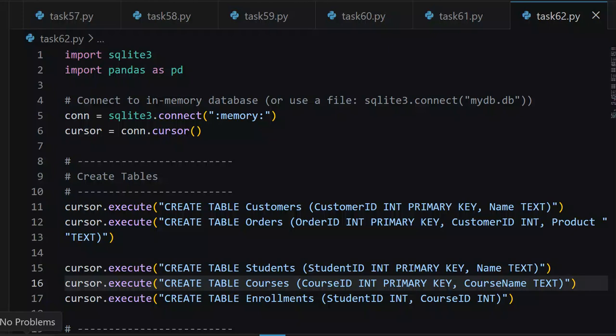So it uses SQLite for database operations and Pandas to display SQL query results in table format. The main techniques used are creating database tables using SQL, inserting records, connecting related tables using common keys, using join queries to retrieve combined data, and converting SQL output into a Pandas data frame.